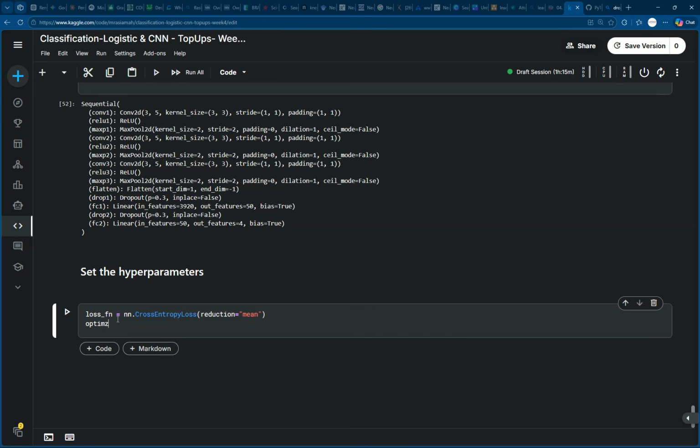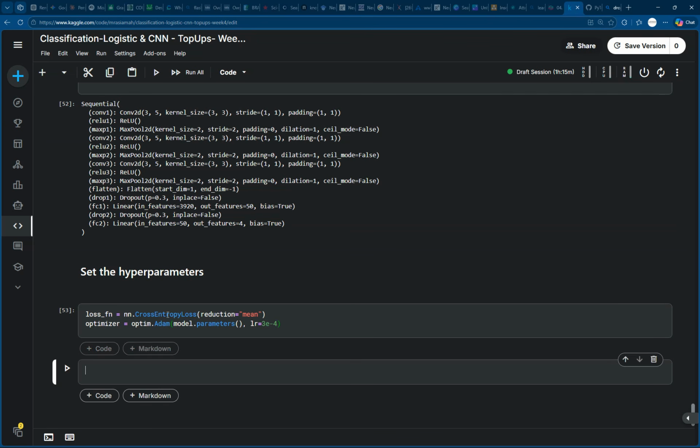Then we will set the optimizer with Adam. All these things, I think I did explain them to you before. You can check your slides. All right, so we put this one here. Then we're now going to train our model.